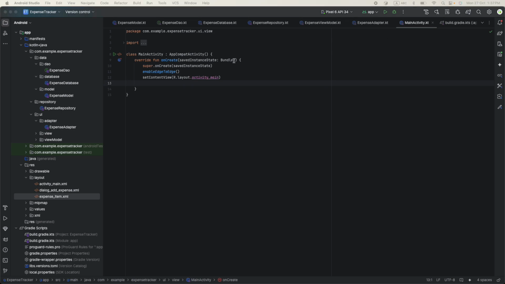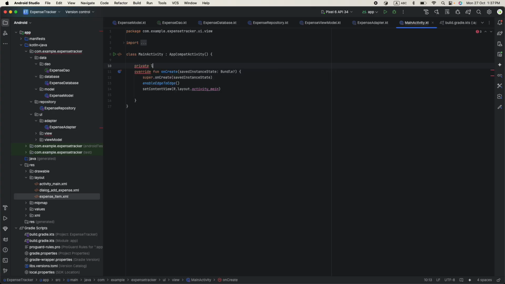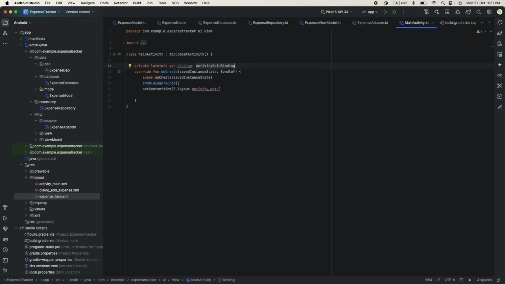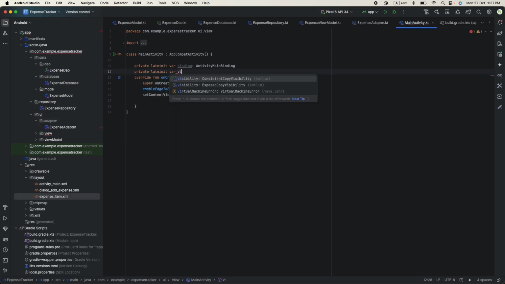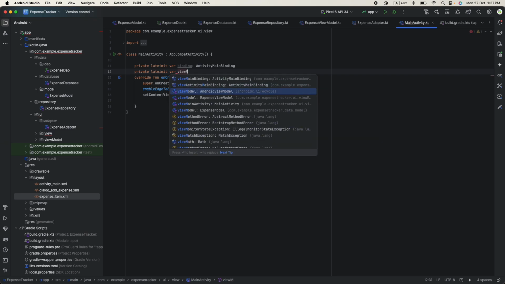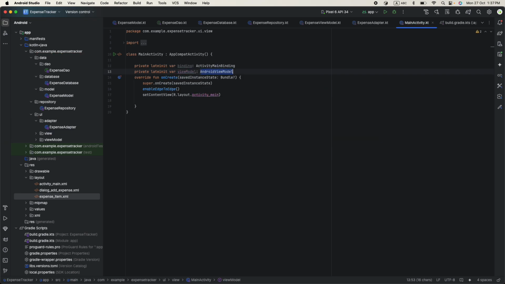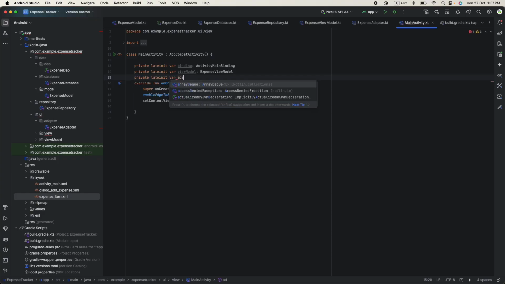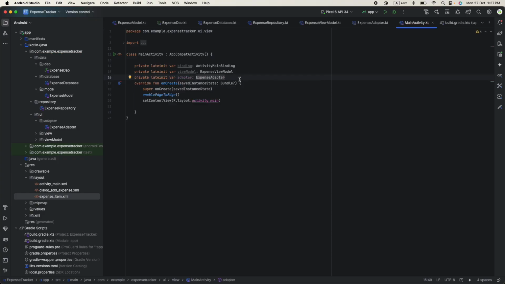So in our main activity, what we need to do is we just create our private lateinit var binding, and this binding should be our activity binding. Then private lateinit var, this one should be our view model. Okay, this is not Android view model. This one should be expense view model. The third one is private lateinit var, our adapter, which is expense adapter.